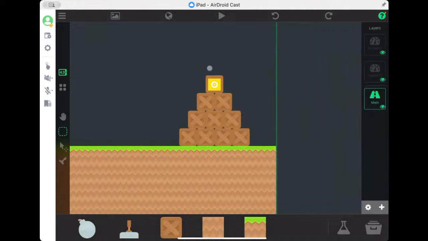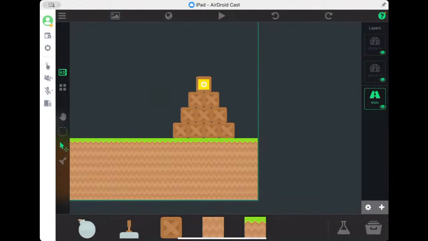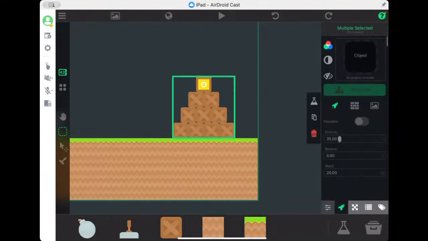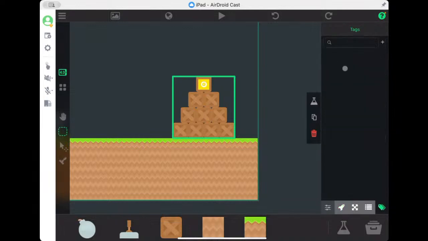Where was I? All right, cool. So I'm gonna select the multi-select mode and select all of these objects. And I want all these objects to be in a tag. I'm gonna press this right here. And let's make it so I want to add a new tag for them. I'm gonna add a new destructible tag.